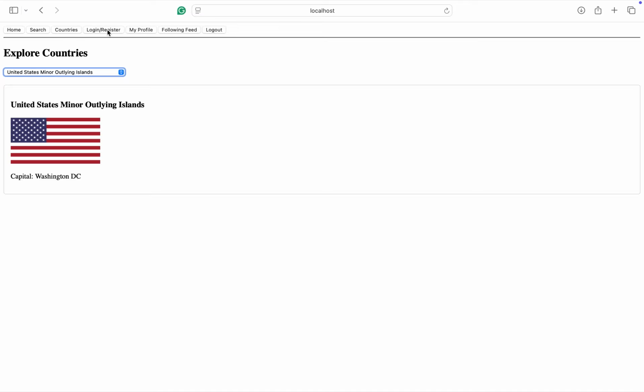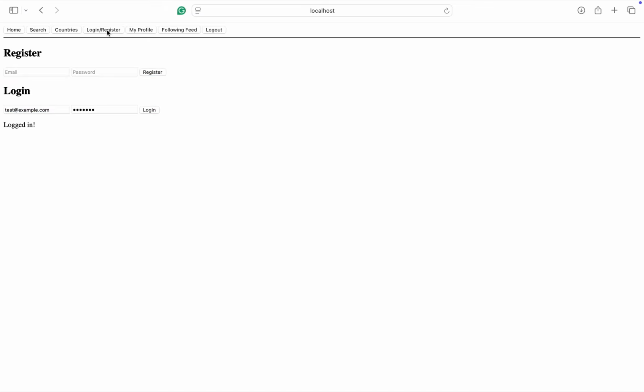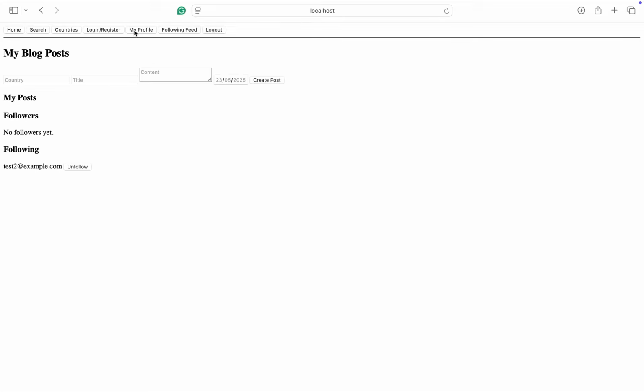Next up, we have the login that I just showed you because of the mistake I made. You can see that the login shows logged in, and then I have my profile that loads up.